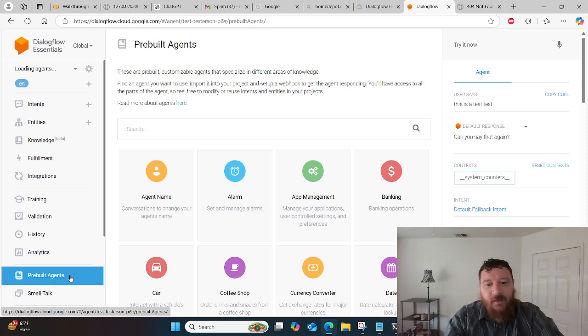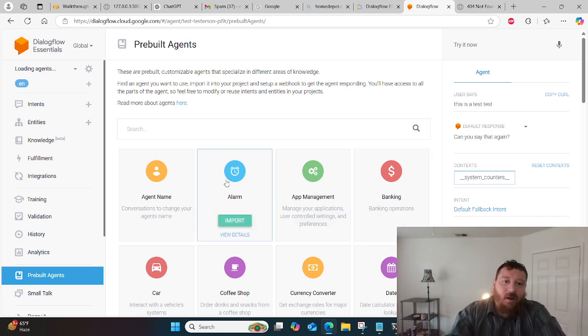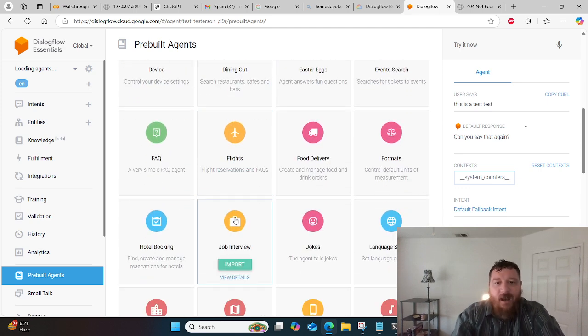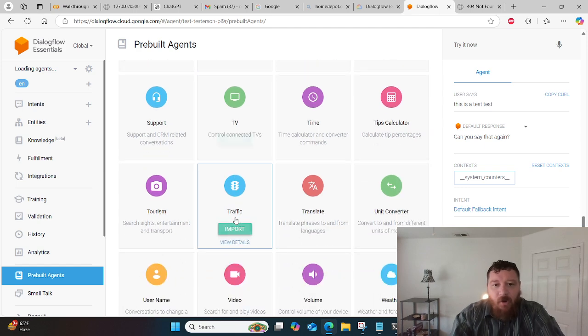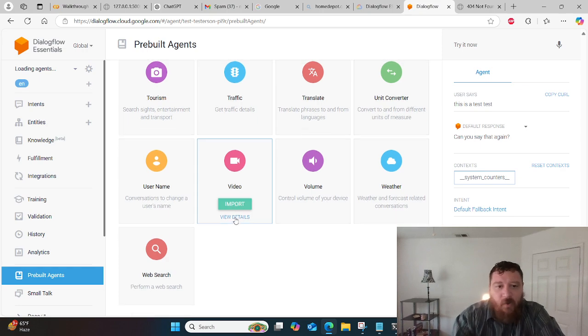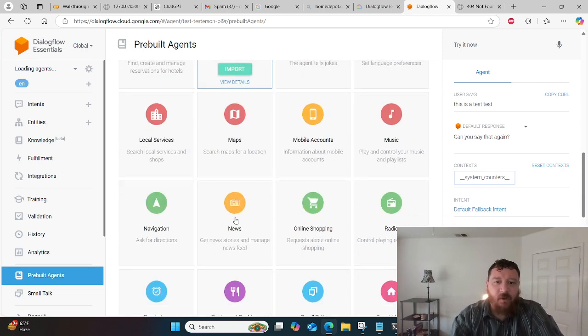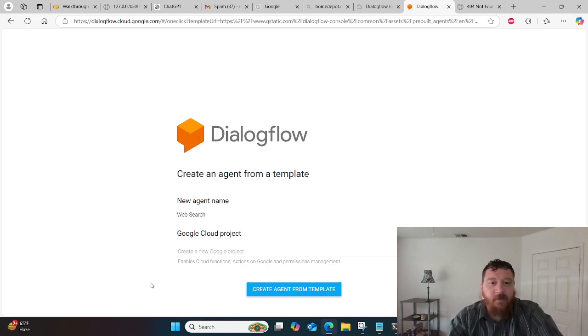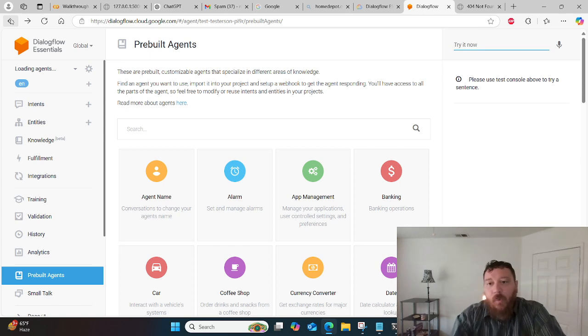So I think this is the last thing, probably one of the biggest features that you would want to utilize, and a biggest selling point for Dialogflow Essentials within itself, right? Especially for enterprise organizations in 2025, this would be key for you. Whatever pre-built agent you're looking for, in this instance you have alarms, app management, currency, coffee shop, car, events, dining out, flights, there's quite a few, right? Smart home, tourism, weather, volume, video, web search, etc. You literally just need to import these, and you can view the details as well. And then it'll create your agent directly from the template, right? So really cool, really simple and easy to use.